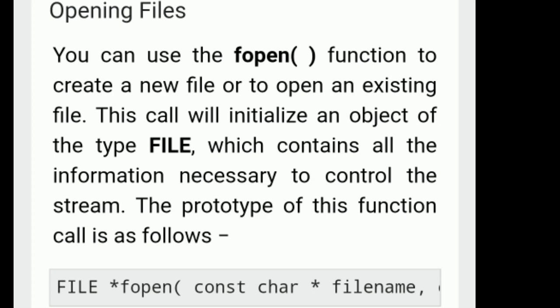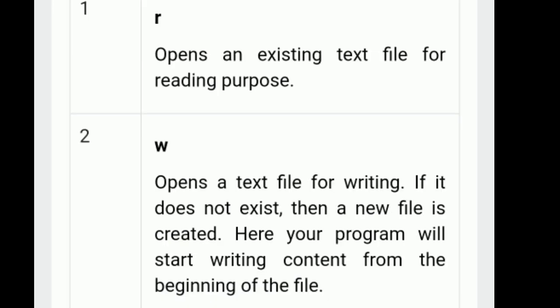When you give r, it opens an existing text file for reading purpose only.